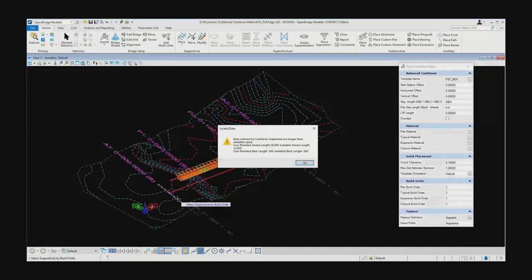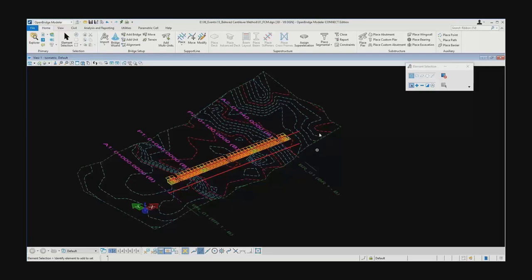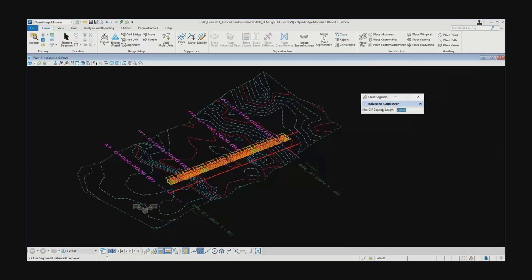OpenBridge Modeler gives us a warning message because we defined segment lengths longer than the available spacing. So modify the segment lengths properly, and place the remaining segments. Then move to the Close button to create a key segment. Specify the maximum segment length, and OpenBridge Modeler looks for less than the spacing and generates the key segment automatically.